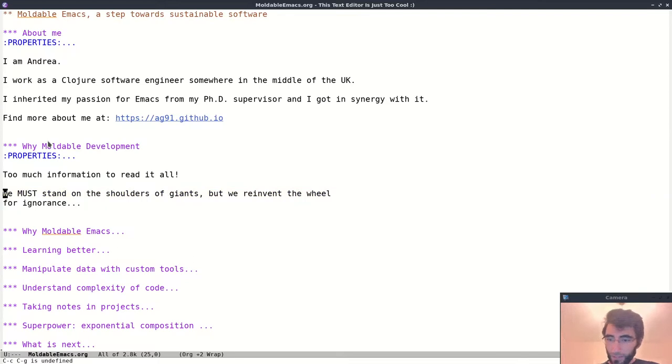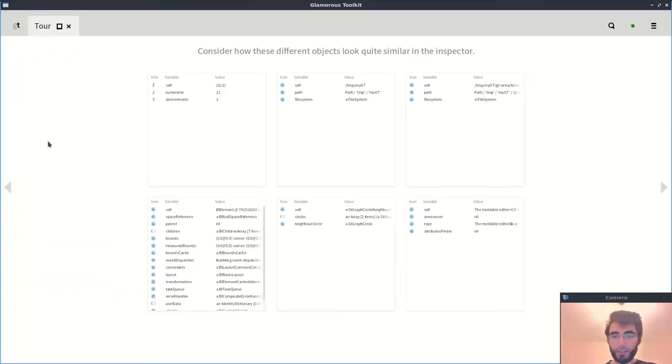Let's get into practice. What does this mean? It means that, for example, the proponents of Moldable development created this slide to give a sense. So the idea is, look at this. What is here? You will see that all these little things look the same. The first time I looked at it, this looked like a class diagram. This is actually code. It's describing a little system, and if you read, you can see that there is a numerator, a denominator.